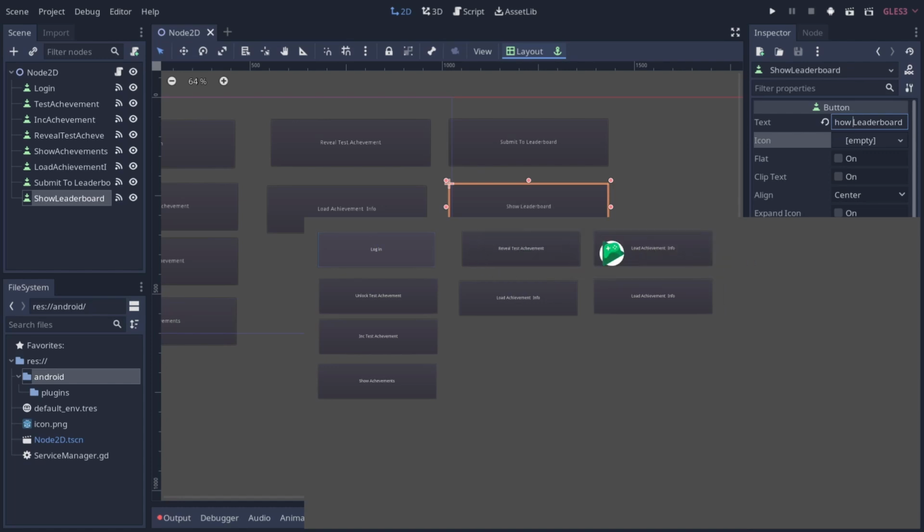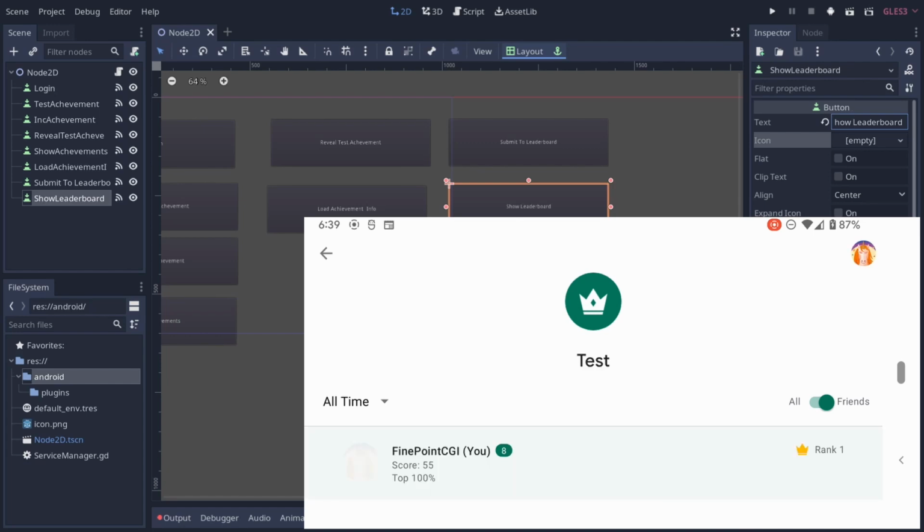So you'll see that it comes up with, hey there, 5-point CGI. Let's go ahead and submit to a leaderboard, and then let's go ahead and show it. And you'll see I have submitted to the leaderboard. I am top rank because I'm very good at my own button clicking. And you'll see that I have 55 score, which means our submission was correct and it worked, which is awesome. Sweet. So we got this working.